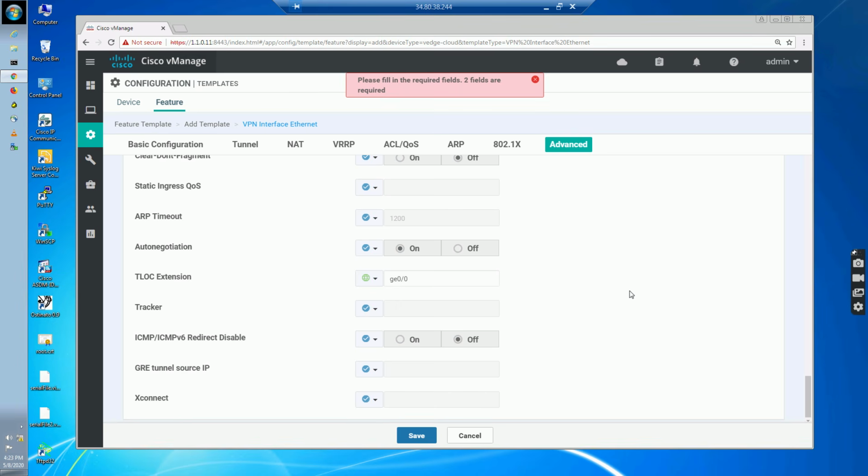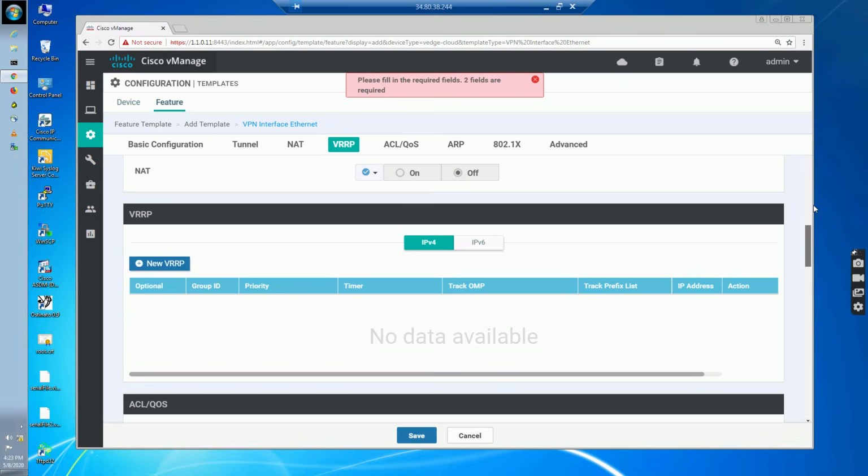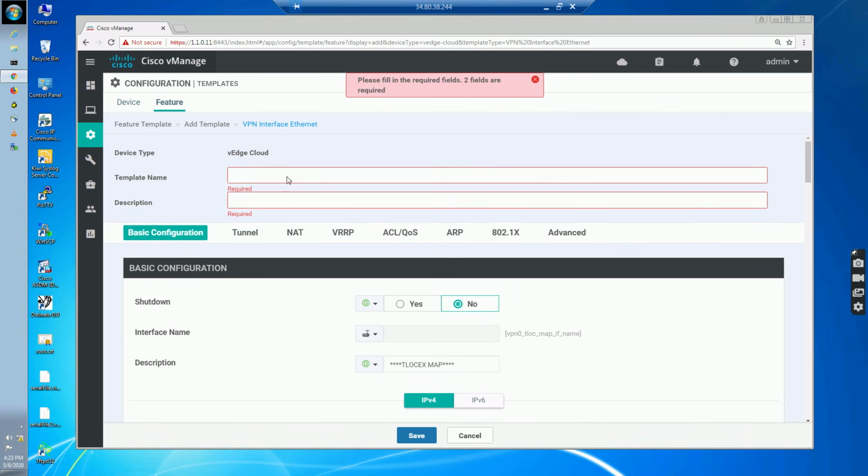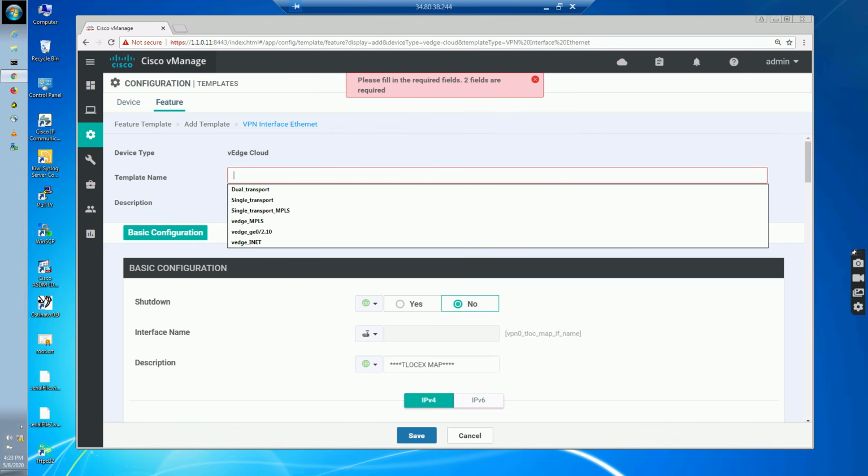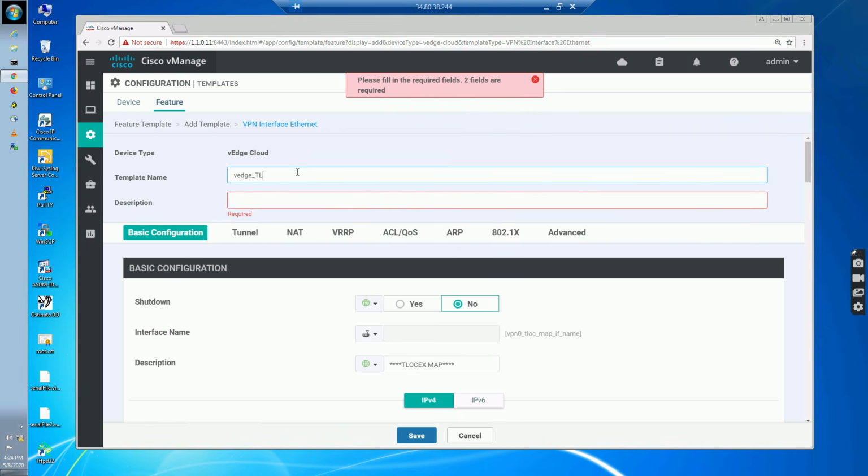Okay. Please fill in the required fields. 2 fields are required. Okay. So did I miss something? Which are the 2 fields? Oh, okay. Sorry, I didn't put a name. My bad. So let's call this VH underscore TLOC extension underscore map. Okay. It's pretty much straightforward, right? Let's copy this, paste it here, save.